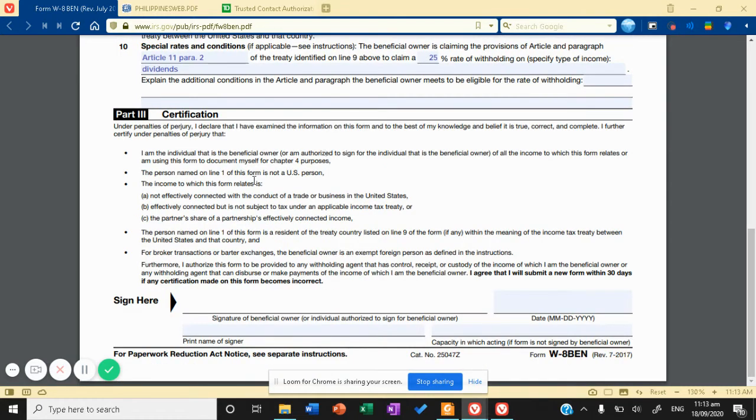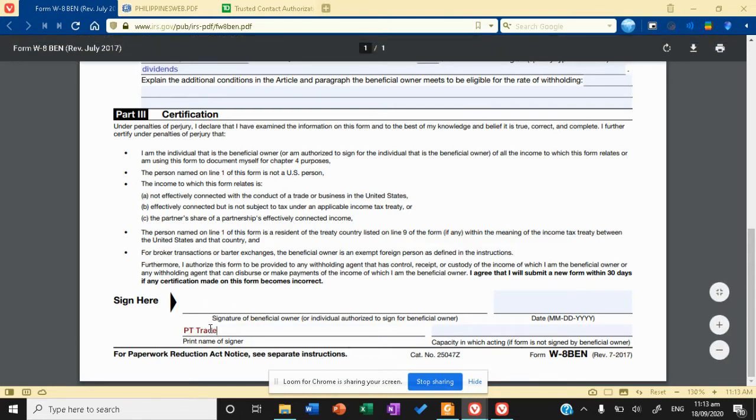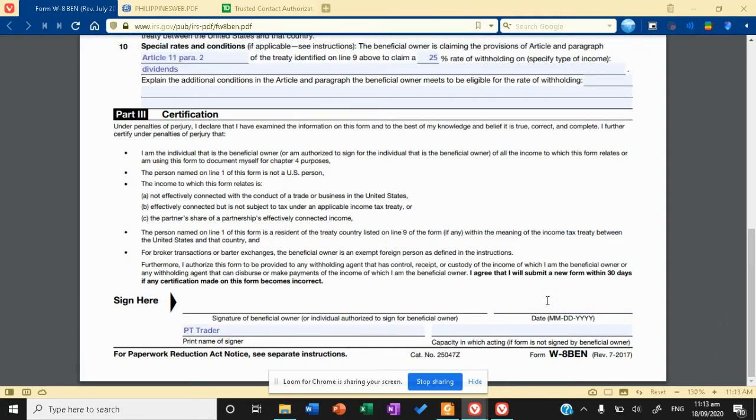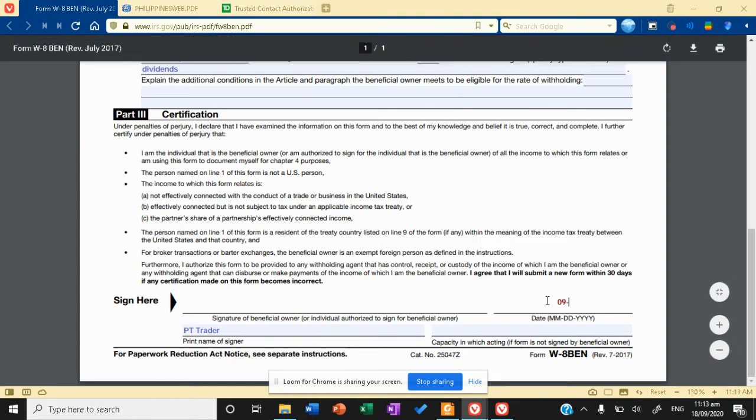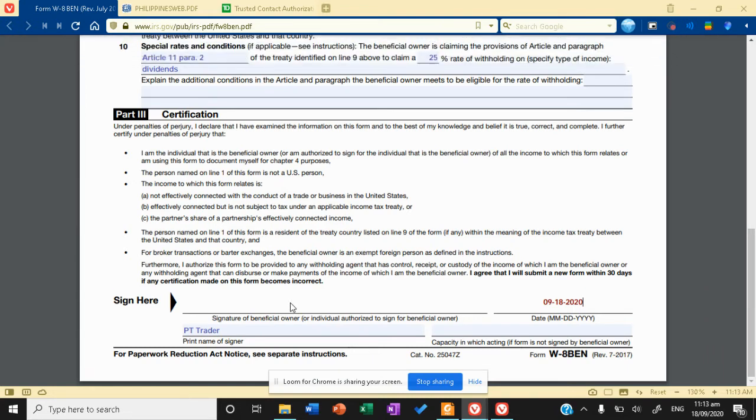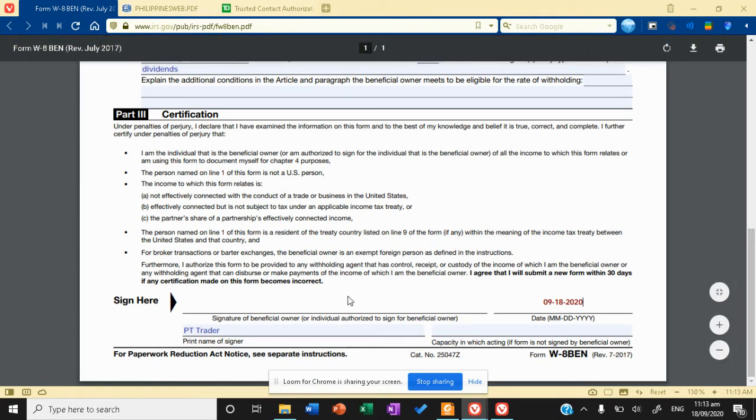So part 3, certification, you just need to review this. And of course, before we print, input your name and the date that you filled up this form. So let's just write September 18, 2020. For the signature, please do not put an electronic signature. You need to print this form first before you sign it with a ballpen ink. Okay?